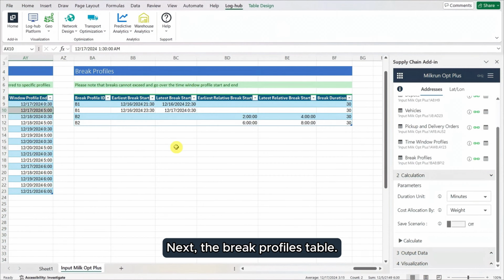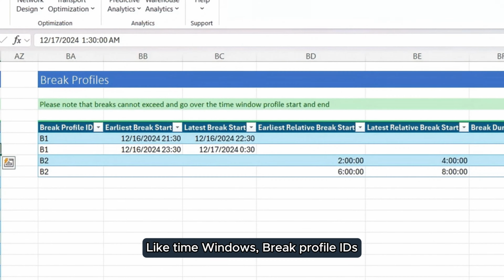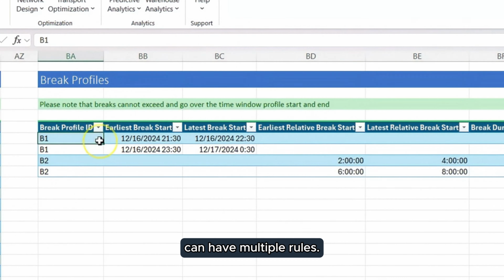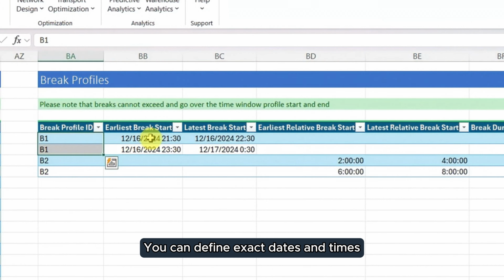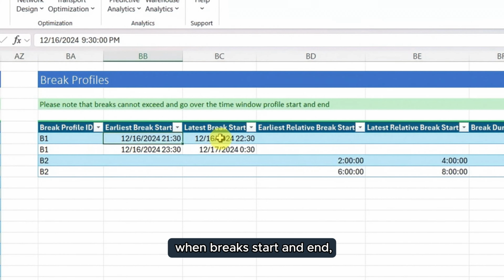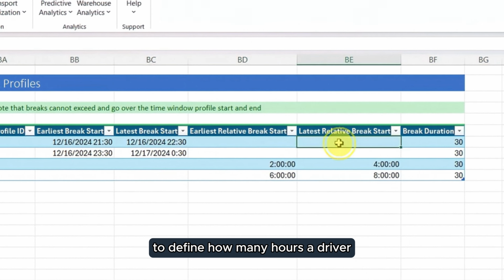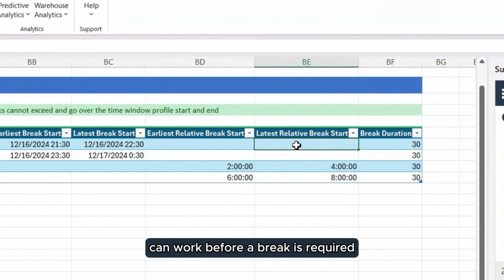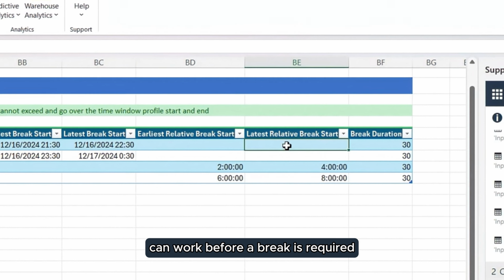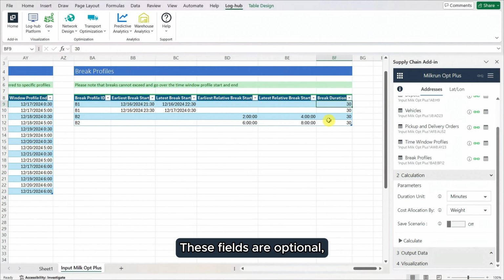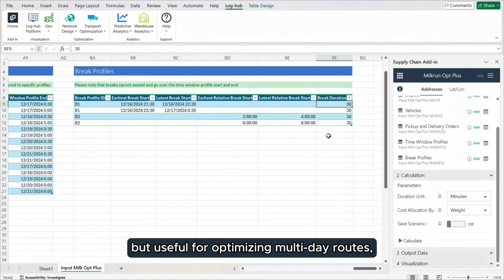Next, the brake profiles table. Like time windows, brake profile IDs can have multiple rules. You can define exact dates and times when brakes start and end, or set relative values that define how many hours a driver can work before a brake is required. For each brake ID, you also specify the brake duration. These fields are optional, but useful for optimizing multi-day routes while ensuring driver safety.